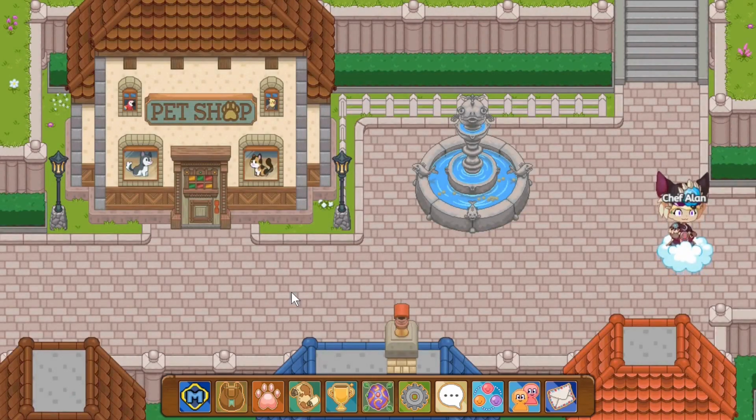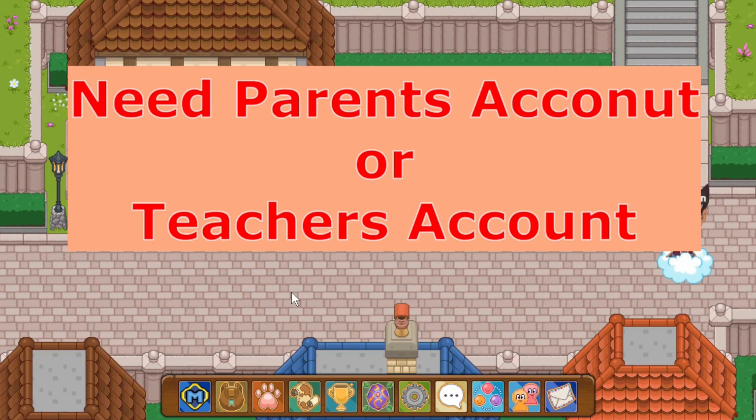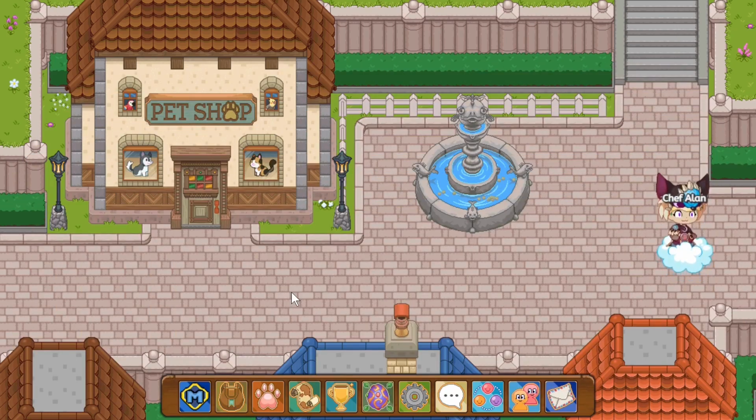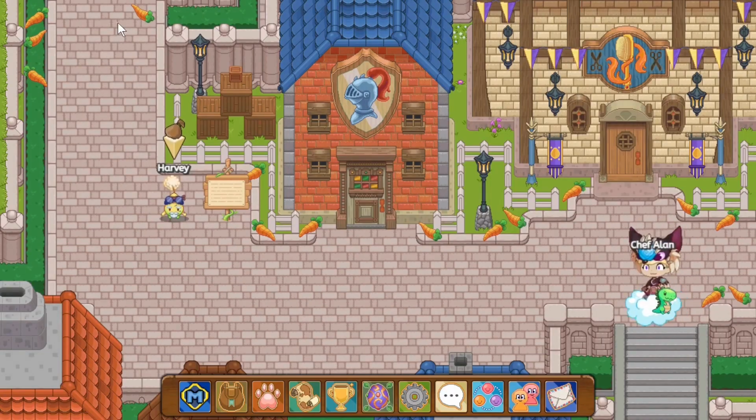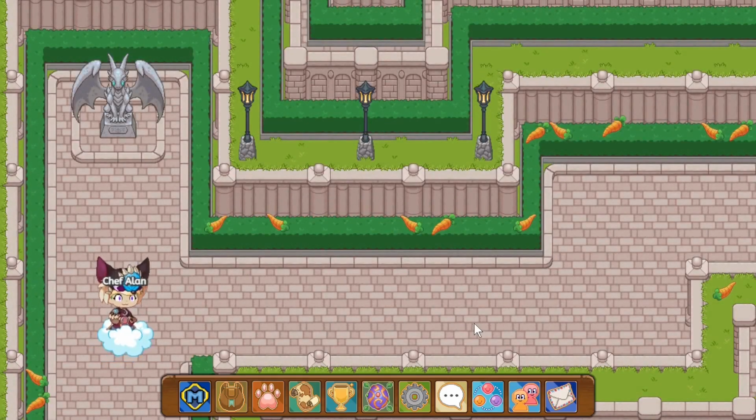Now in order to change your grade level, you have to have one of two things. You either need a parent's account or a teacher account. These are the only two ways to force Prodigy to change your grade level. If you have a parent or teacher account, you have to add your child to your account, and once you do that, you can just go over there. Let me quickly show you.